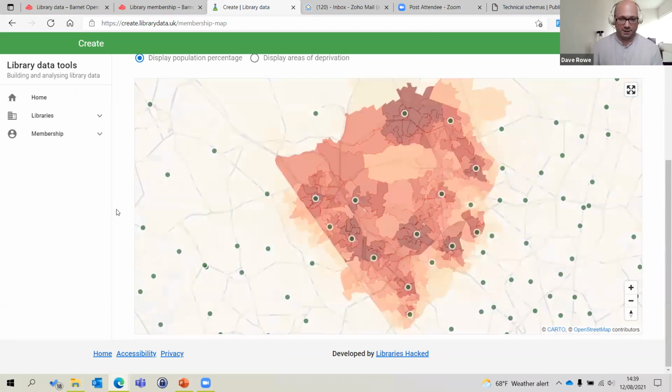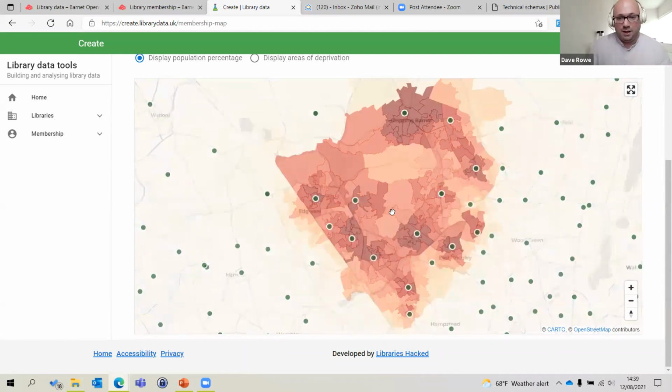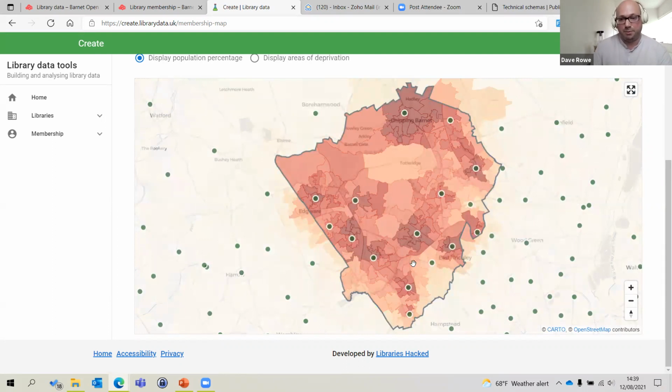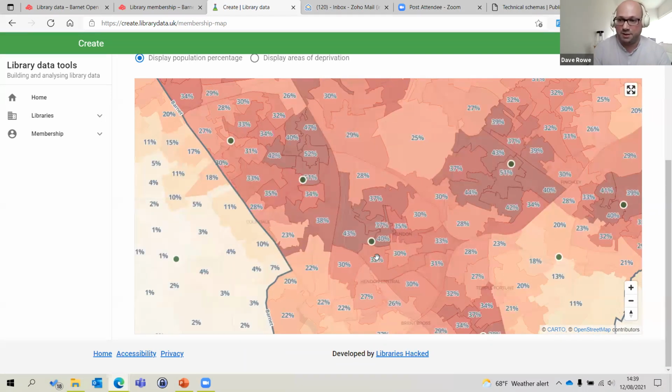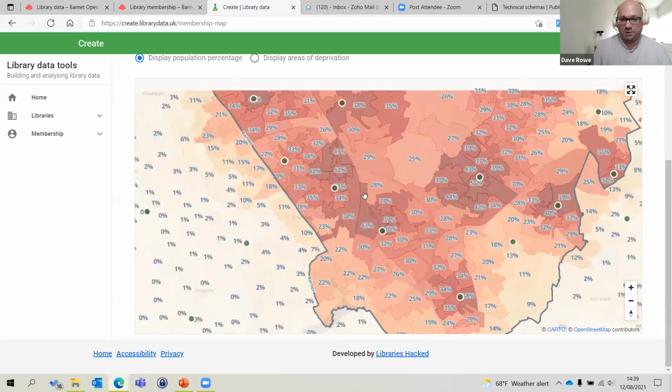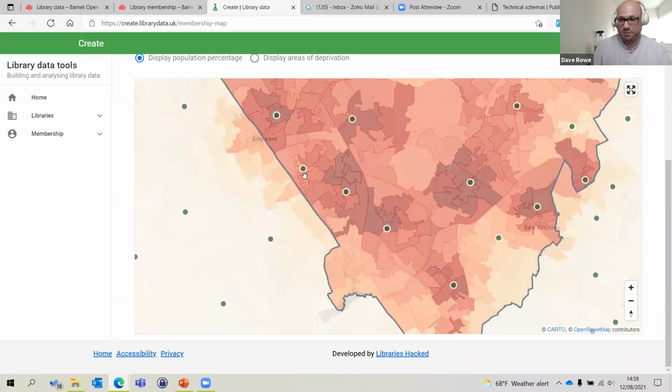And what that does is it analyzes that data that Barnet have created and plots it on a map to actually show you those percentages of membership against the current population in different areas. So Barnet can come along, and it's also got the locations of libraries. You can see the green dots. So it's actually merging two of those data sets together.